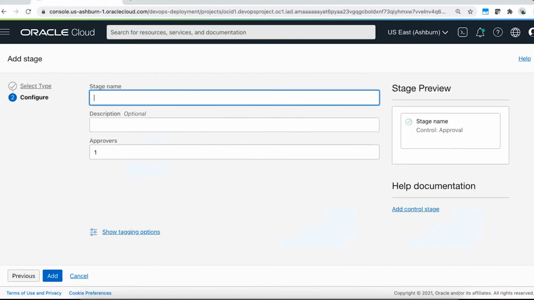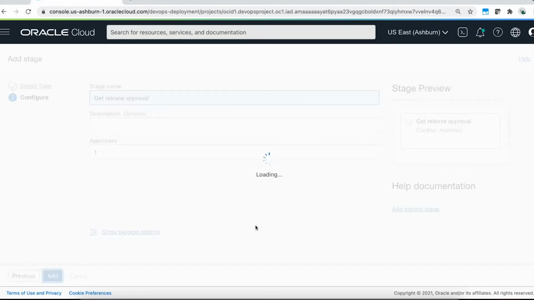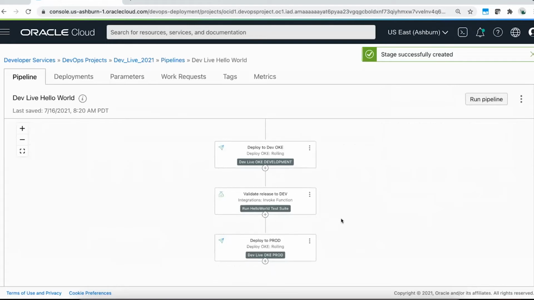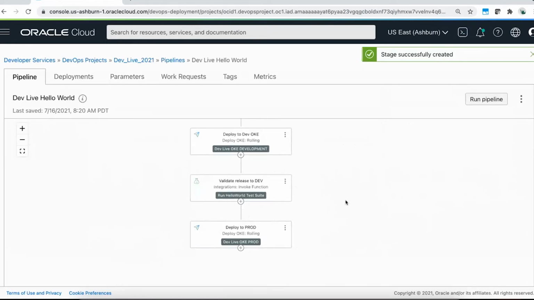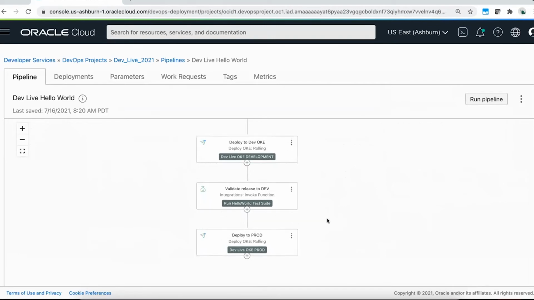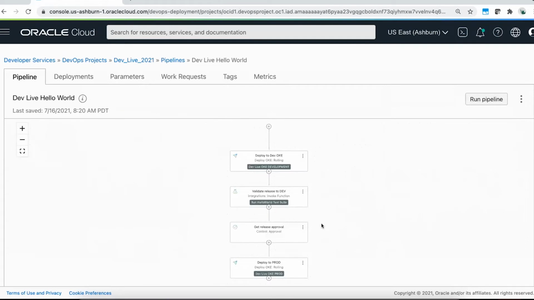So I'm going to say get release management, get release approval. This is the number of approvers. Like we said, the DevOps service is integrated, of course, with the rest of the OCI platform, so we can control who can approve with IAM groups and permissions. So if you have permission to access this resource, then you can be an approver for this pipeline. So now I've added an approval stage. And then let's say now I want to, oh, here it is. There's my approval.